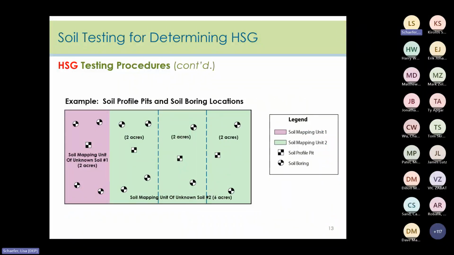The placement of soil profile pits and soil borings is also an important part of the requirement. Soil profile pits and borings should be completed equidistant apart within the boundaries of the mapping unit to provide adequate characterization. We're going to look at two examples. One is the pink area. That one measures 2 acres in size, and we see 1 soil profile pit and 4 borings. So this configuration meets the placement criteria.